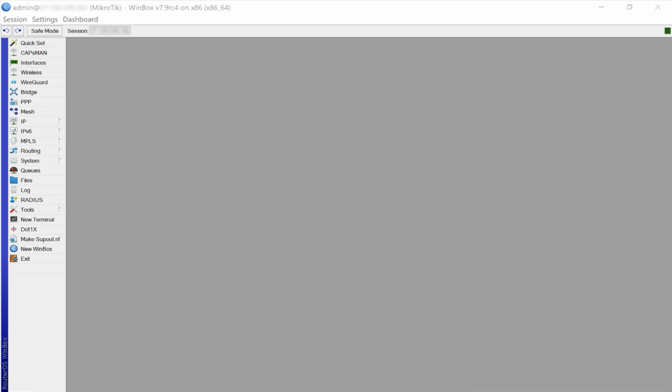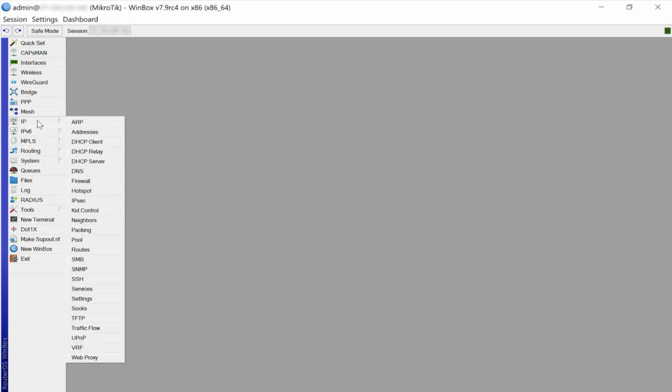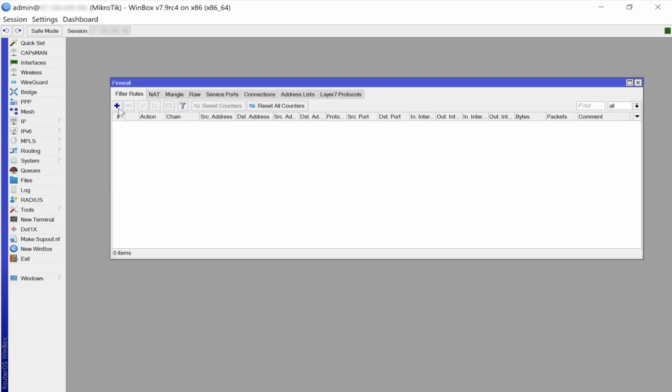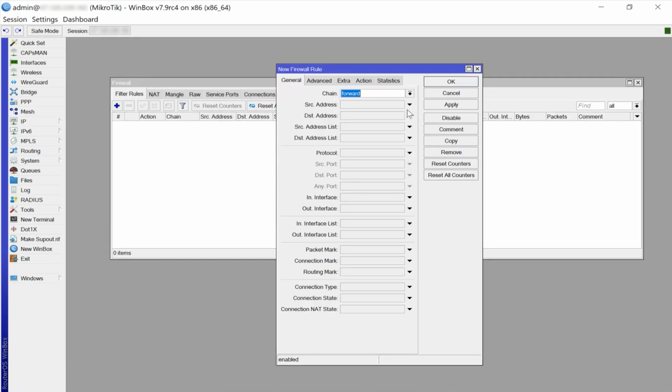First, we'll need to access the firewall section in the MikroTik admin panel. Navigate to the IP section on the left sidebar and select Firewall. To add a new firewall rule, click on the plus icon. This will open a new window where we'll configure our blocking rule.